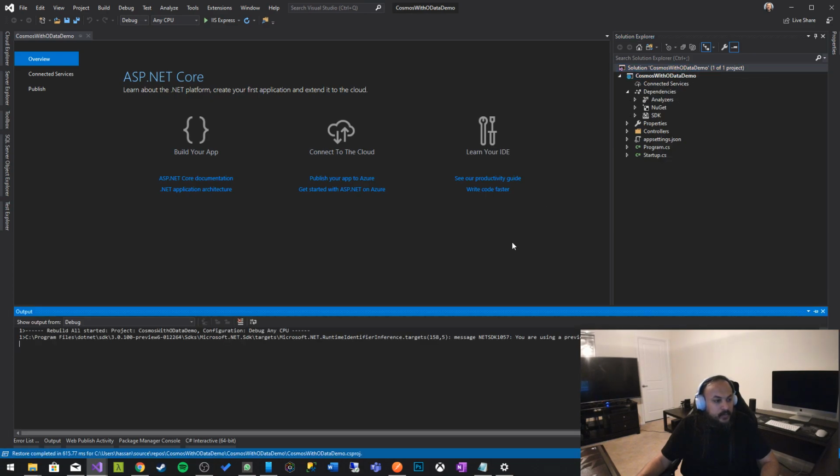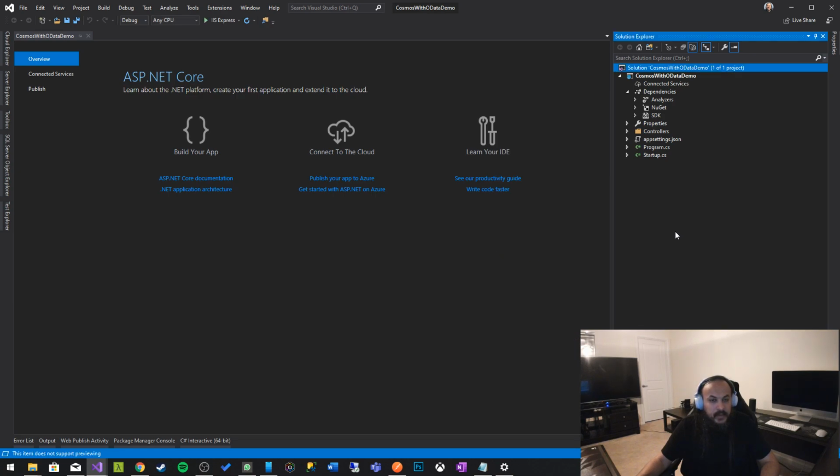Let me rebuild my solution. All right. One of the options, that's not the fast option, is to use an Entity Framework NuGet package to interact with Cosmos, and then everything else is exactly the same way with OData. So let's see how that works.